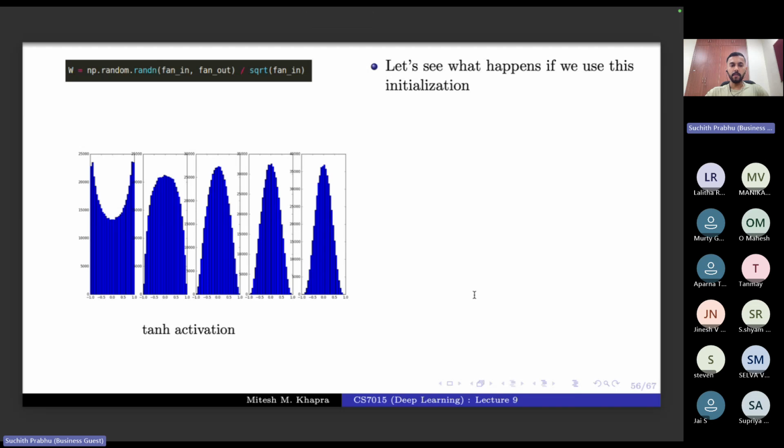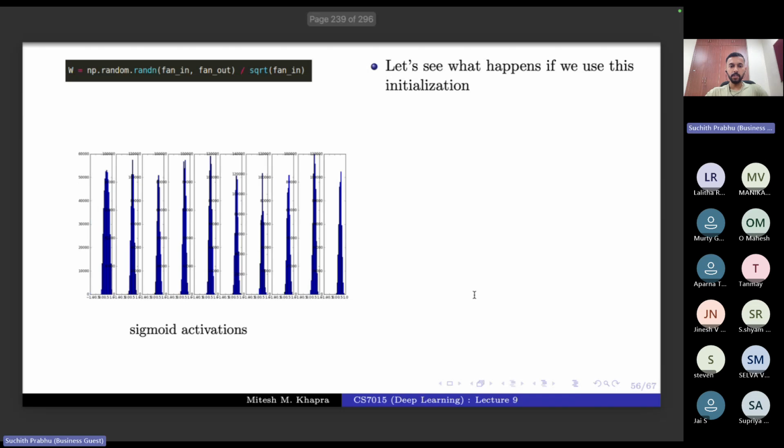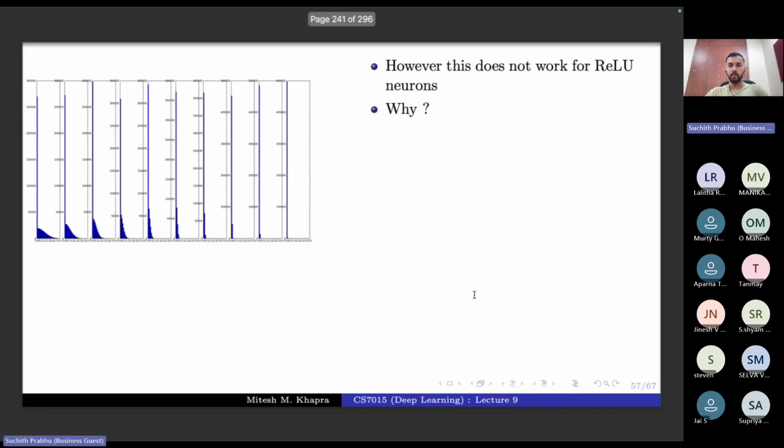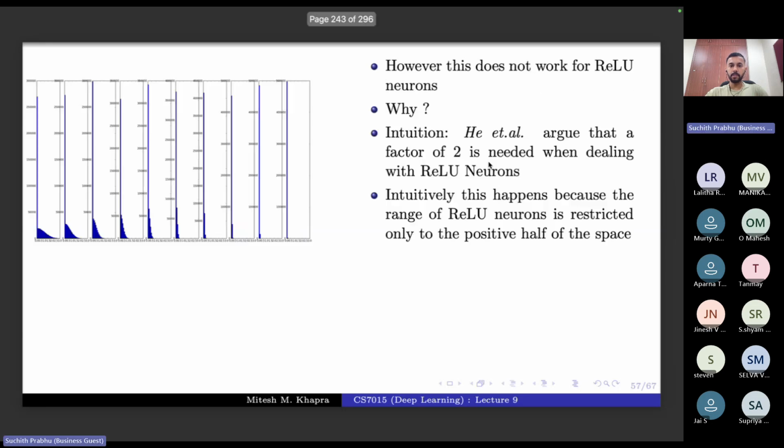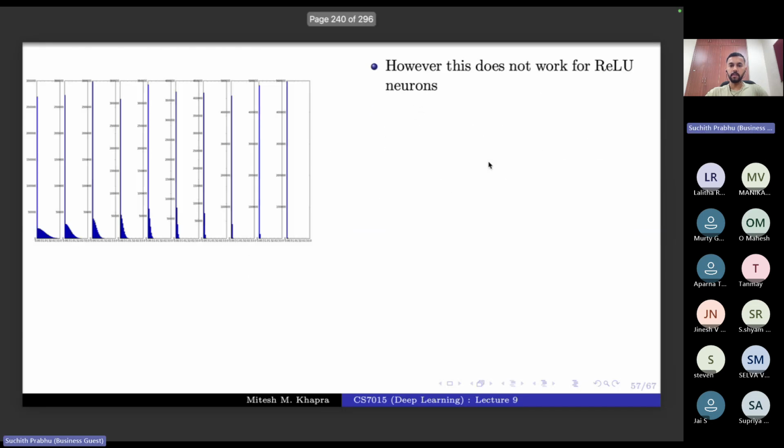After doing this, we can see the activations don't saturate with sigmoid and tanh. And for ReLU, we'll have to multiply it by a factor of 2. So it depends on the activation we have.